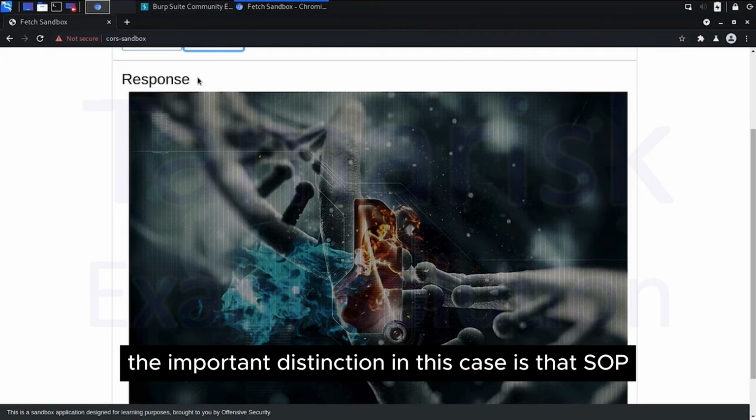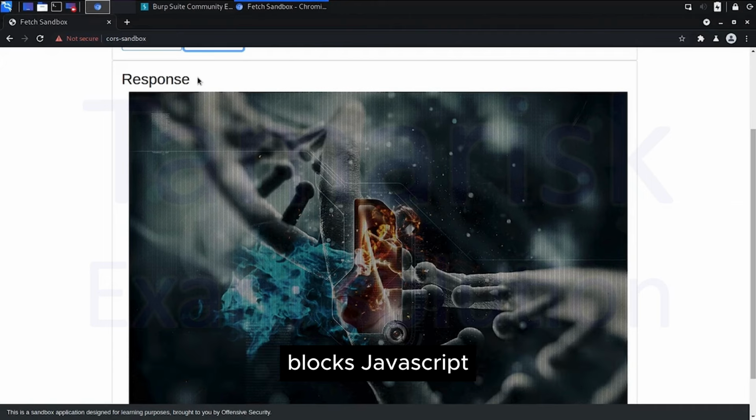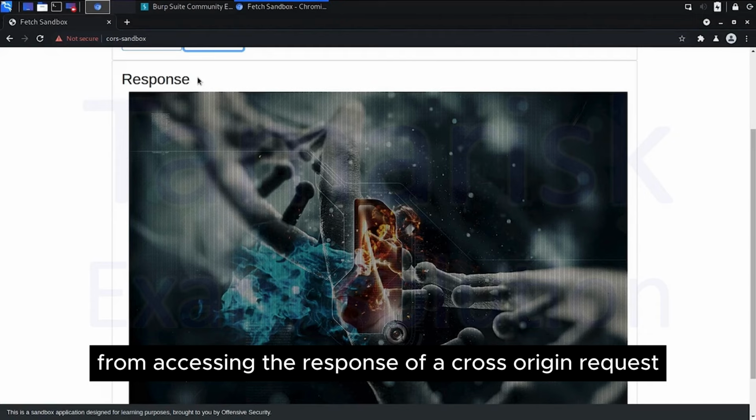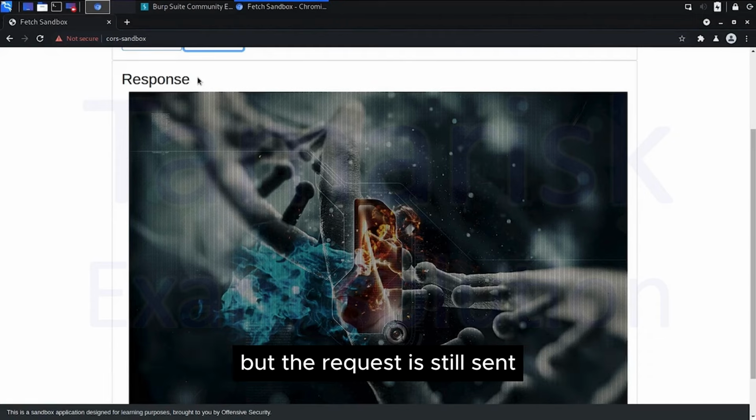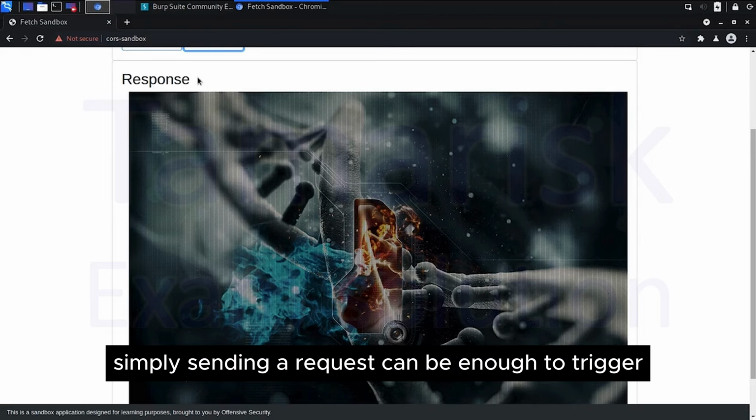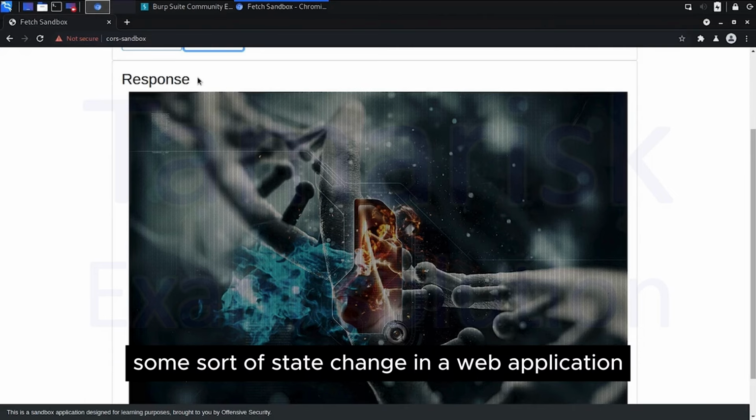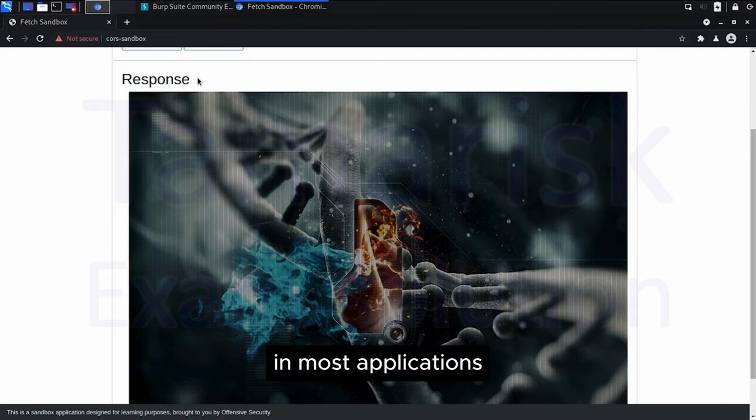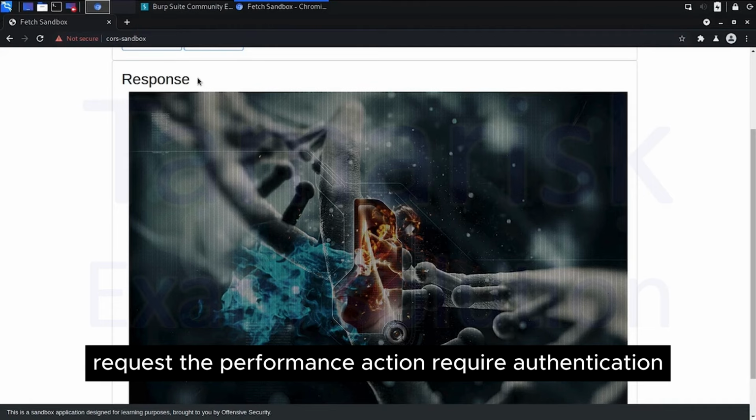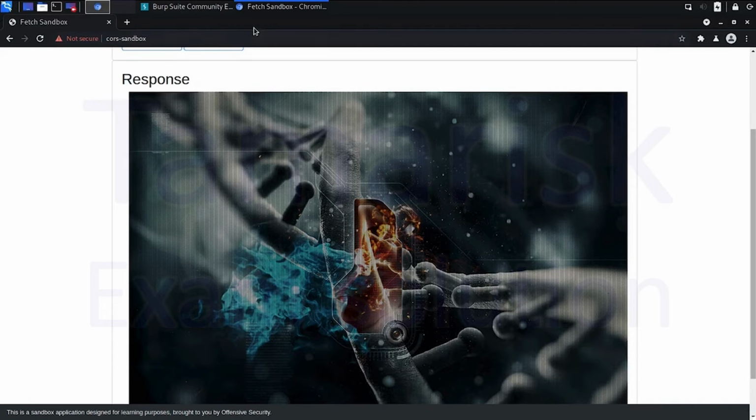The important distinction in this case is that SOP blocks JavaScript from accessing the response of a cross-origin request, but the request is still sent. In some instances, simply sending a request can be enough to trigger some sort of state change in a web application. In most applications, requests that perform an action require authentication.